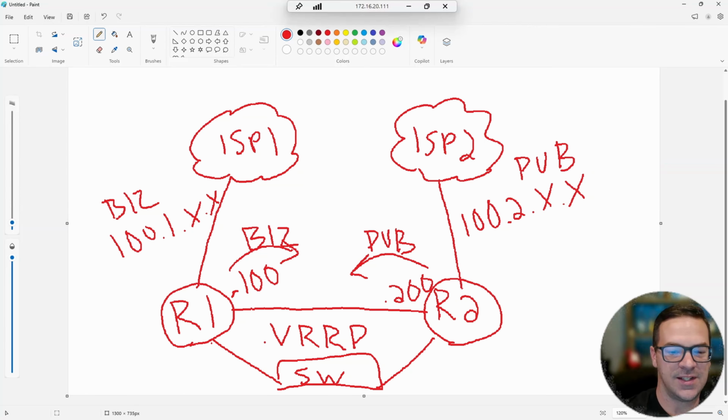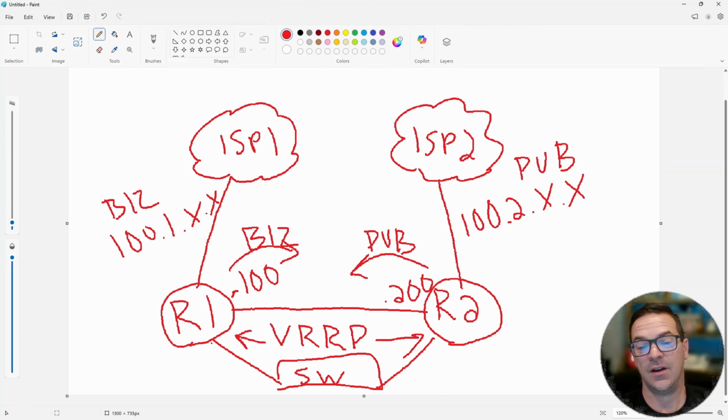So again, we're going to see that all this is going to be taken care of for us via the configuration workflow, and it's a very simple and easy process. So let's go ahead and jump over to SD-WAN Manager at this point.